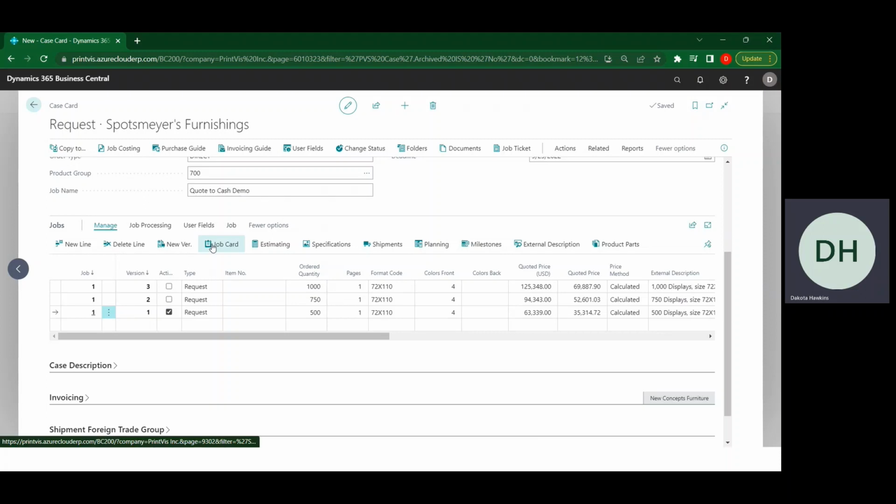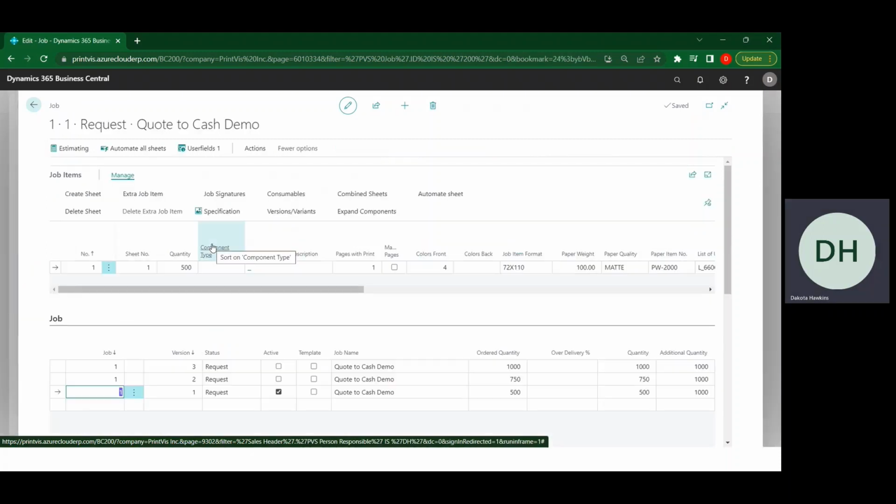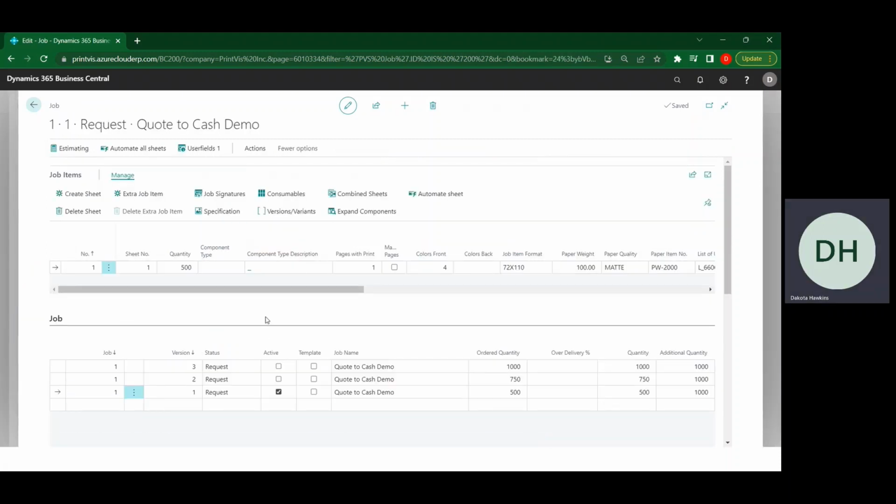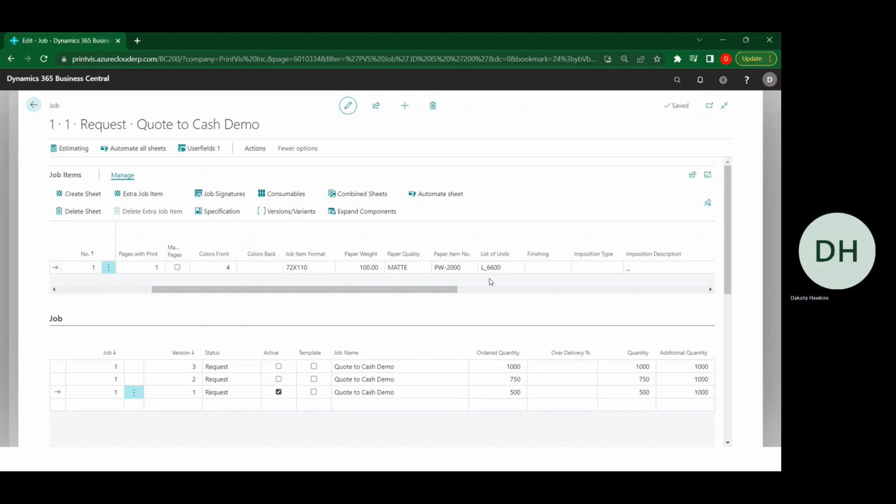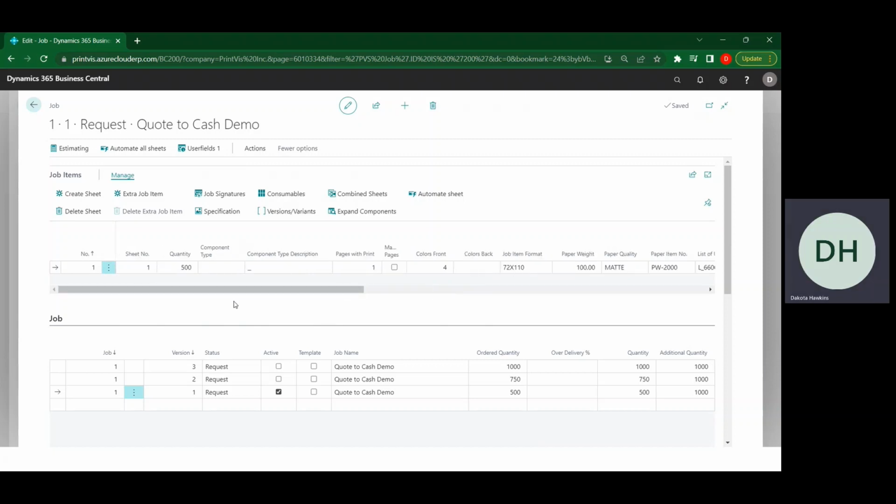Diving deeper into this job, I'm going to use the job card. This is giving me the individual components that this job is going to see, as well as the general paper quality, the substrate that I'm printing on, and the press that I'm using to complete this order.